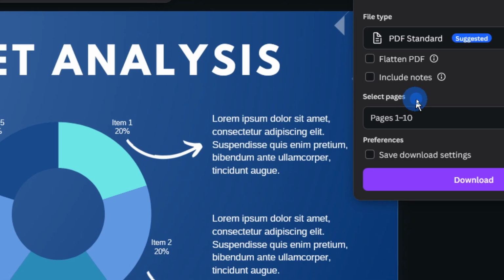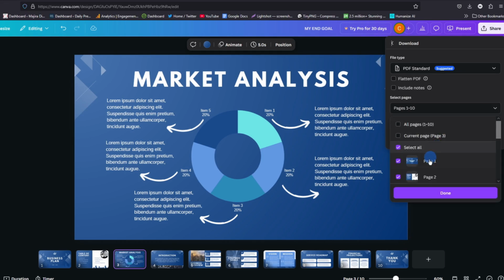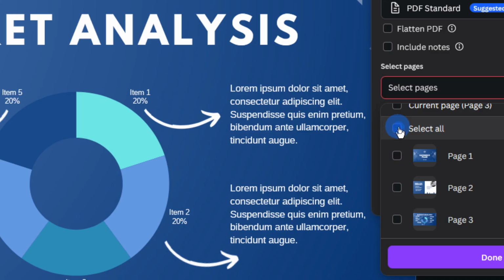Now here you have to go ahead and select the page or the specific pages that you want to download. To do so, just hit this down arrow and then select the specific pages. Now, by default, all the pages have been selected. We want to go ahead and unselect all of them by unchecking the Select All option.